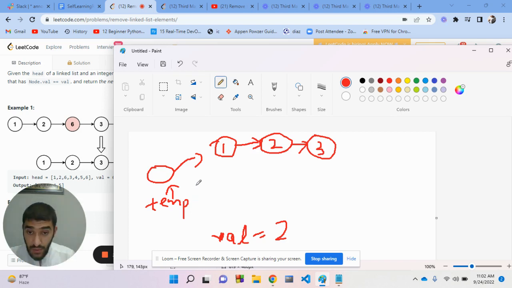If the value given was 1, then we will check the temp next value. If temp next value is equal to 1, then we will delete that node. But in this case the value is 2, so now we will traverse that temp variable through the linked list. We'll see that no, it doesn't contain the value 2. Now we'll again traverse to 2. Yes, the value is 2.